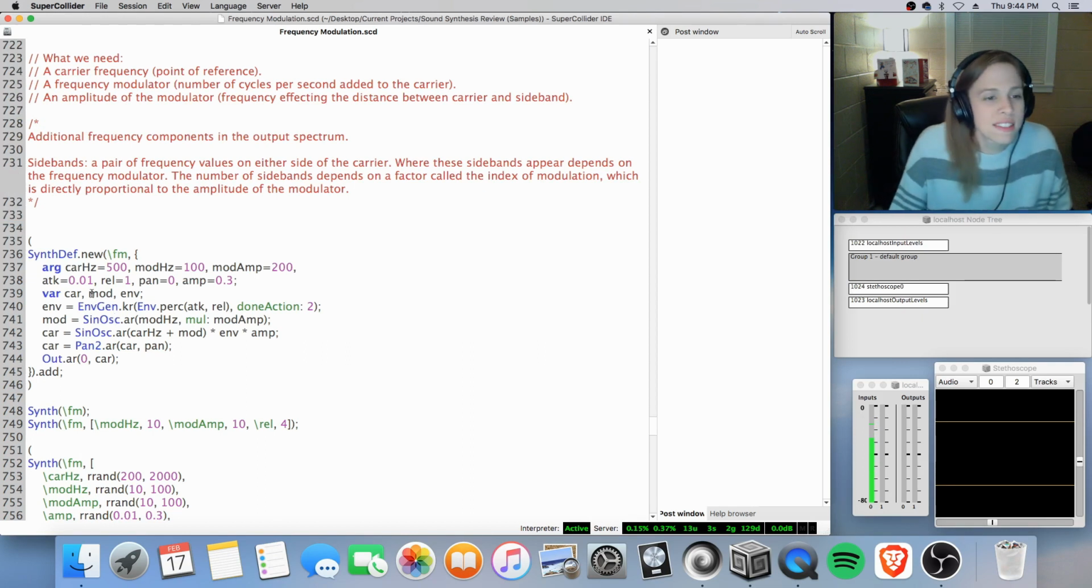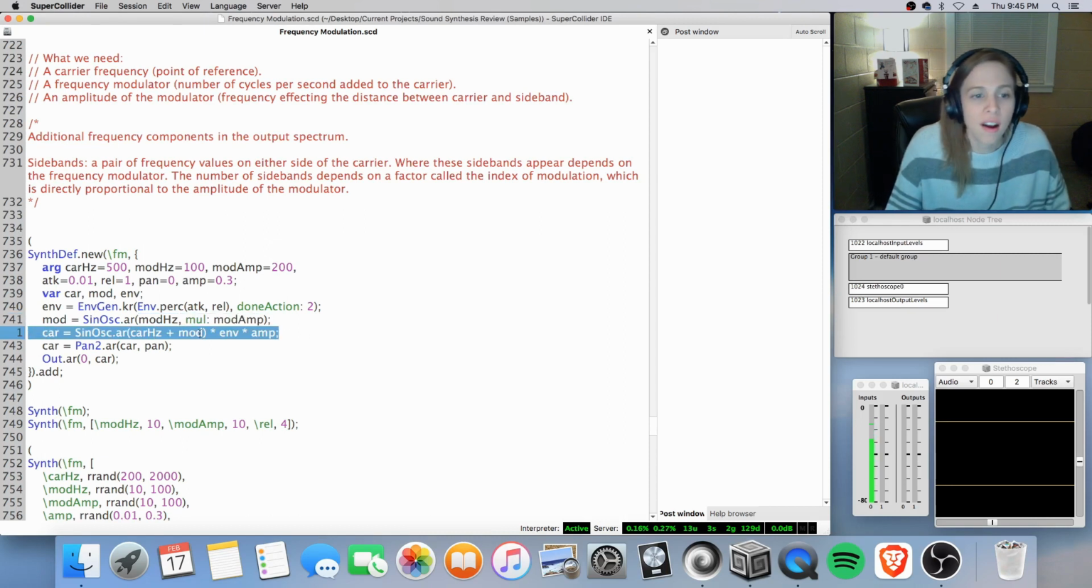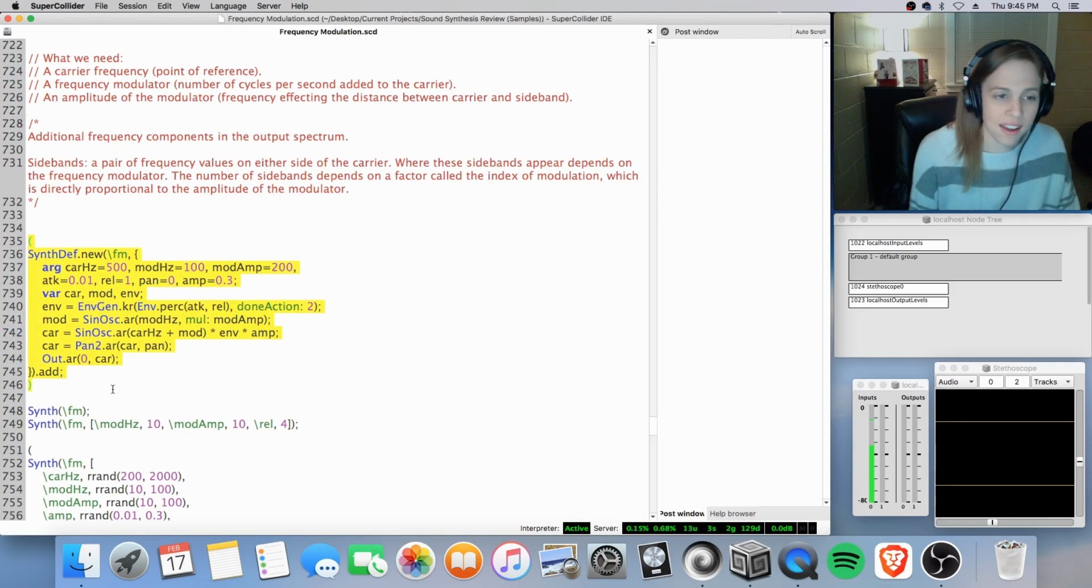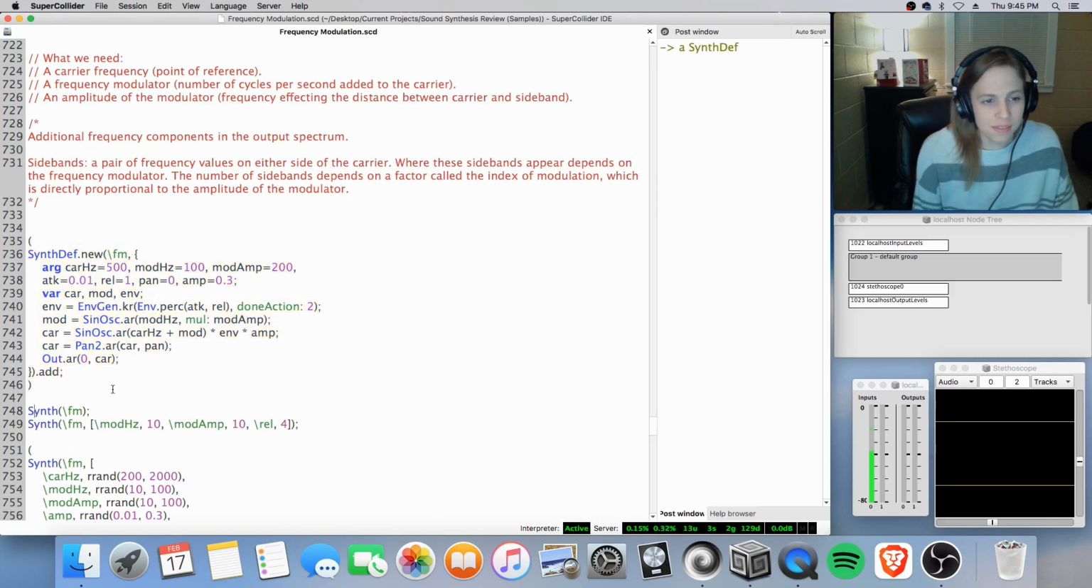And our arguments are the carrier frequency, our frequency modulator, and the amplitude of our modulator. We have a standard percussive envelope, and the variable for our modulation is a sine oscillator, using our mod hertz here and mod amp, and then our carrier, where we are adding our modulator here, scaling it with our envelope and amplitude. And here we have a simple but effective tone.